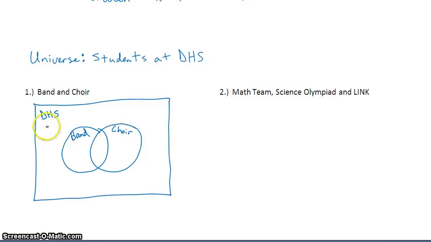Notice that all students fit somewhere in this Venn diagram. The students who are outside the circles are the students who are not in band and not in choir. The students in this region right here are the students that are in band and not choir. And the students in this region are in choir but not band. And the students in this middle right here, this intersection, are in both band and choir. As long as I have one student in each region, I have a correct Venn diagram. I can have more than one student in each region, but I need at least one student in each region.